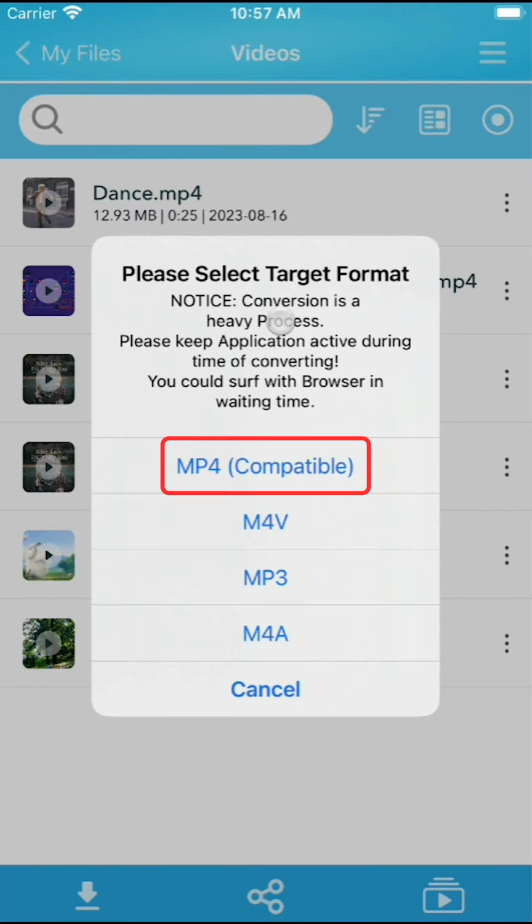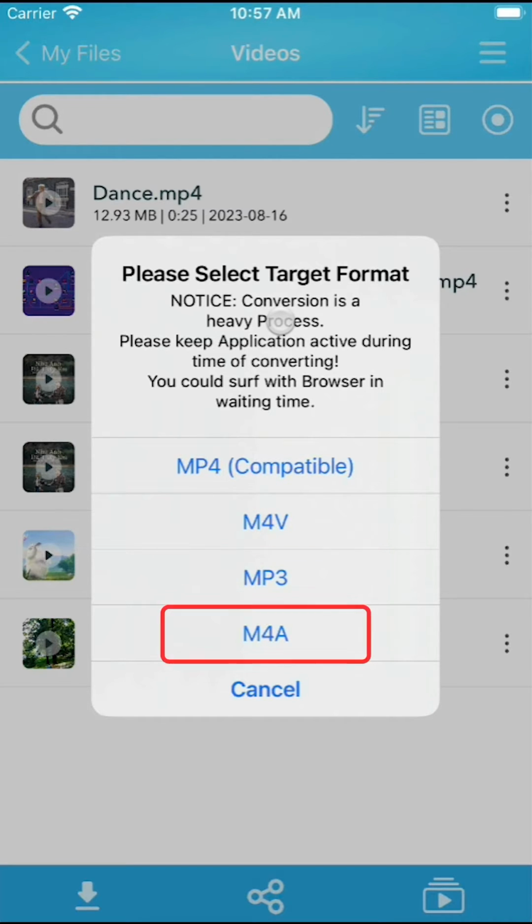Specifically, MP4 and M4V are popular video formats, while MP3 and M4A are audio formats. M4V and M4A formats are developed by Apple and are highly compatible with Apple's devices.